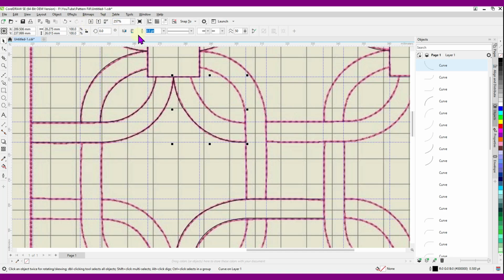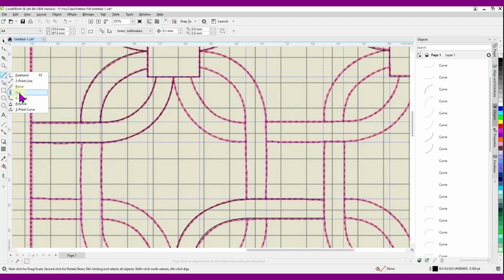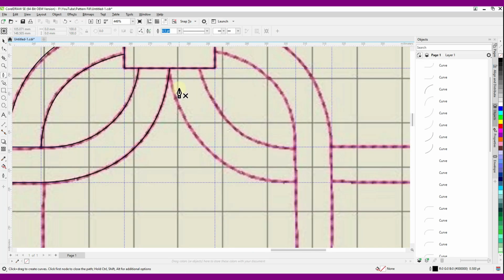So I'll undo. Which will, oh no, I'll just delete it because if I undo, I have to undo each of those moves. Okay, now I'm going to use the pen tool, and so I'm going to come here and choose the pen tool. And with the pen tool, it behaves totally differently.